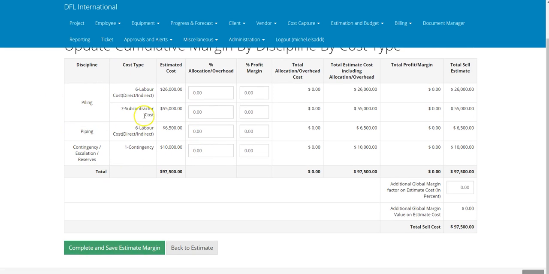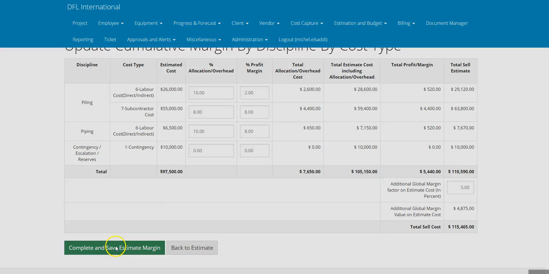Now it took all the disciplines you've estimated and gave you percentage profit, margin, overhead, and overall global margin here to put it. So we're going to put 10% and 2%, let's say margin. On subcontractor, we're going to say 8% and 8%. On the other layer, we're going to say 10% and 8% and 10%. Actually, usually I don't put any percentages on a contingency. And then I'm going to put an overall 5% risked margin. So I can complete and save it.